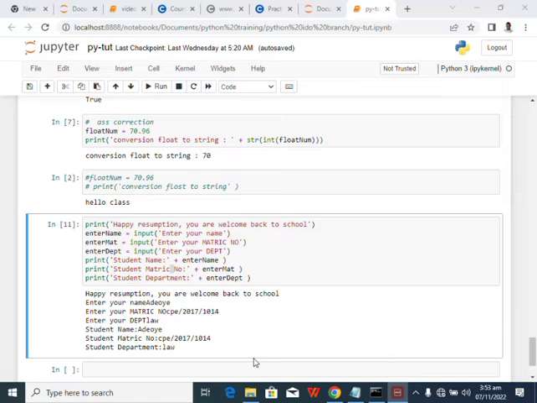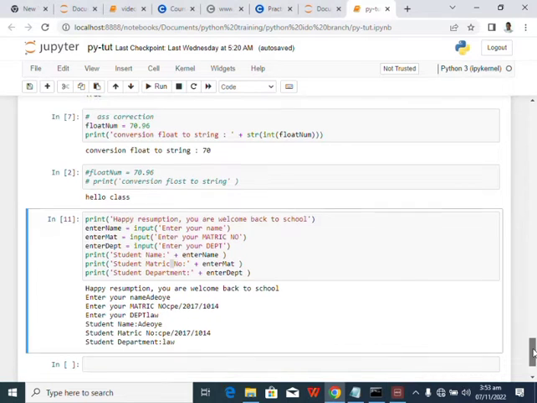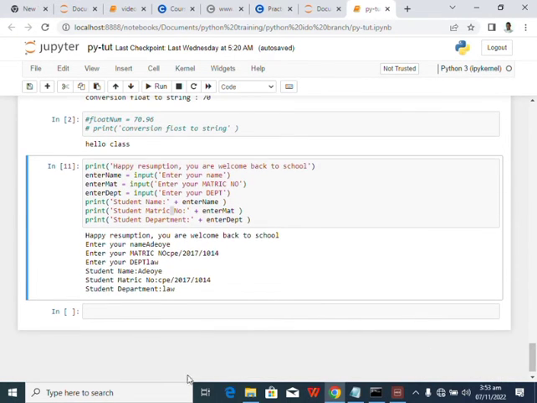So let's move on now. See, everything was printed out. So let's move to the next assignment.